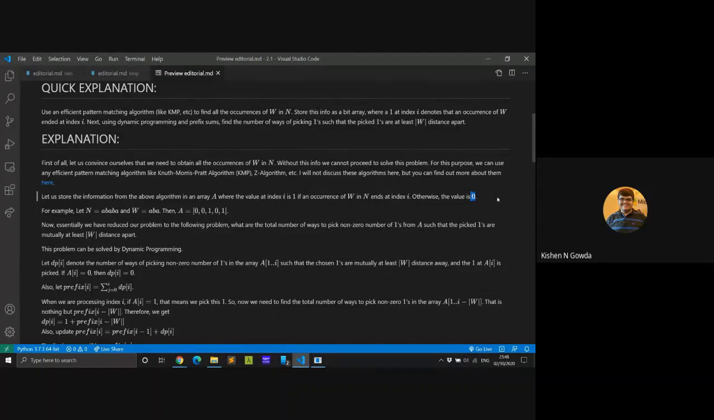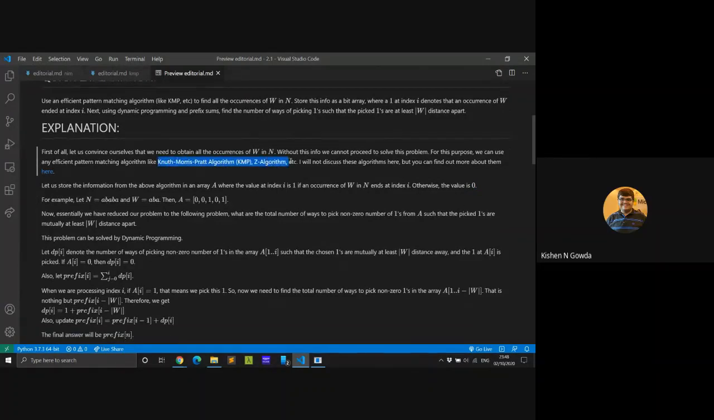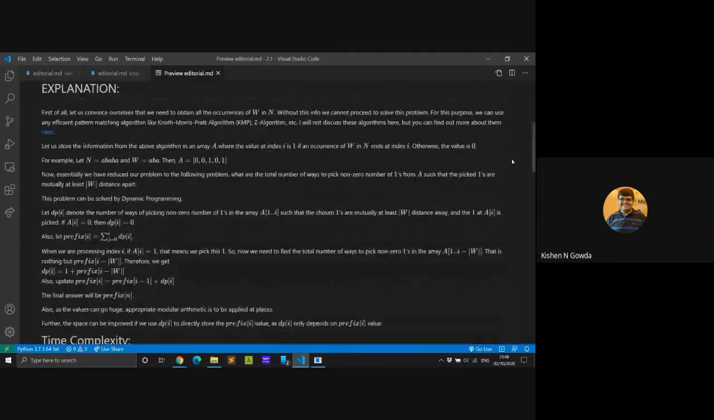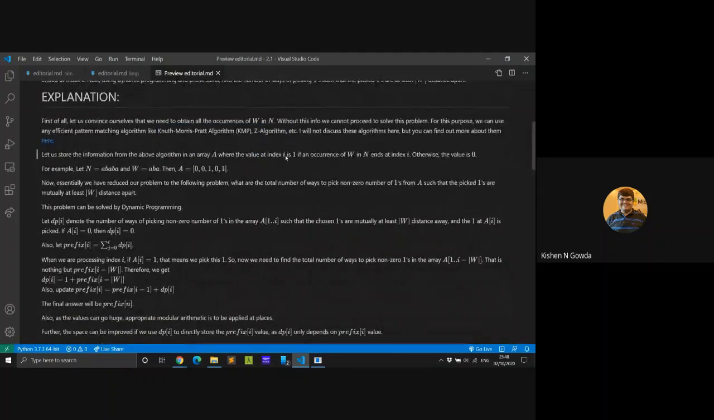I hope this is clear, how we constructed it. You use one of these string algorithms and find the occurrences of W in N. At any index I, if there is an occurrence of W ending over there, you put a 1 in the array. And if there is no occurrence ending at that index, I put a 0 over there.